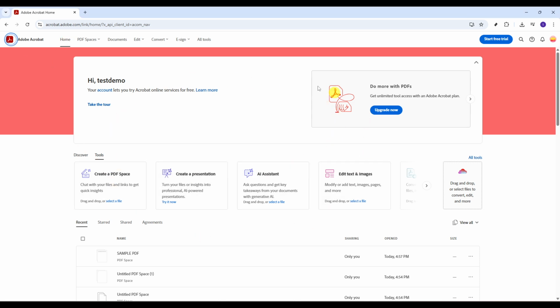Before doing anything else, make sure you're signed into your Adobe account. You won't be able to access your files or export anything without being logged in. If the site prompts you, enter your credentials and confirm you're in the correct account, especially if you use multiple profiles for work and personal use. If you land on a limited view, that's usually a sign you're not signed in yet, so take a moment to complete that step.